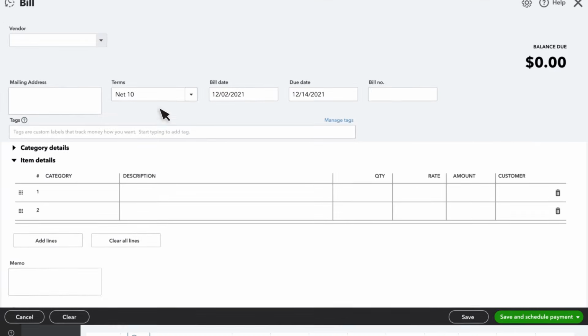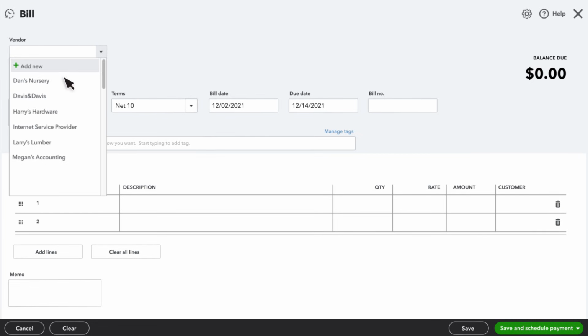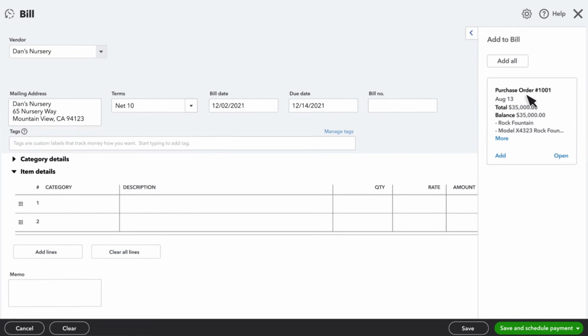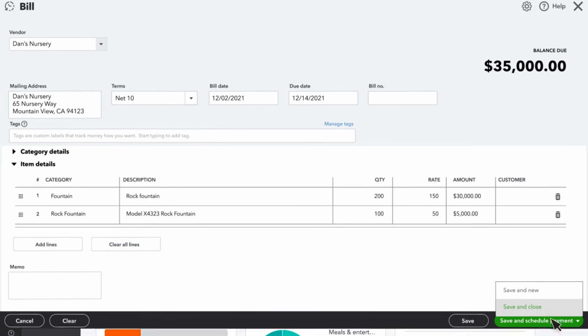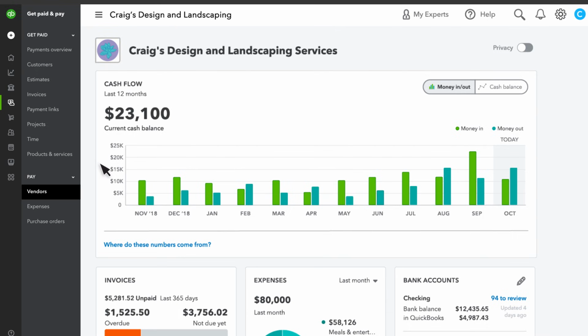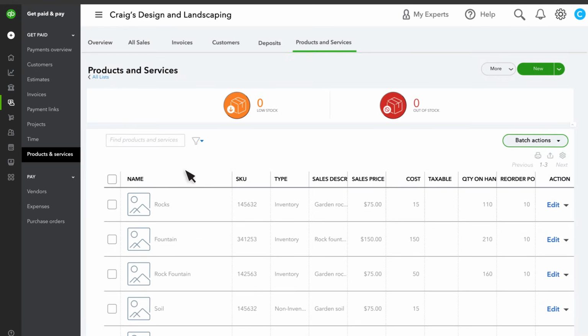Select your vendor. Since you have an open purchase order with them, you'll see it over here. Select Add to add the details of the purchase order to your bill, check, or expense. If the amount of inventory you received, or the price you paid for it is different from what was on the purchase order, you can change it here. Once you are finished, select a Save option. Now, if you select Products and Services, you'll see that QuickBooks updated the inventory quantity based on your purchase order and the following bill.